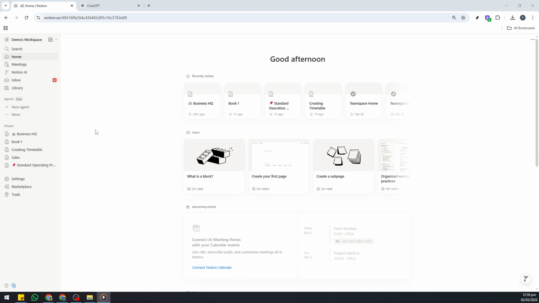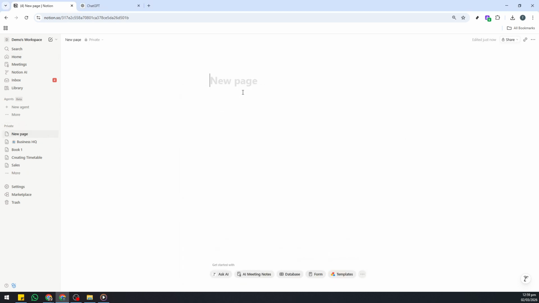Once you're in, create a fresh spot for your data. Click Add a Page in the sidebar to spin up a new page and give it a clear, descriptive name that reflects the data you're about to import. A good name helps keep your workspace organized when you import multiple tables later.